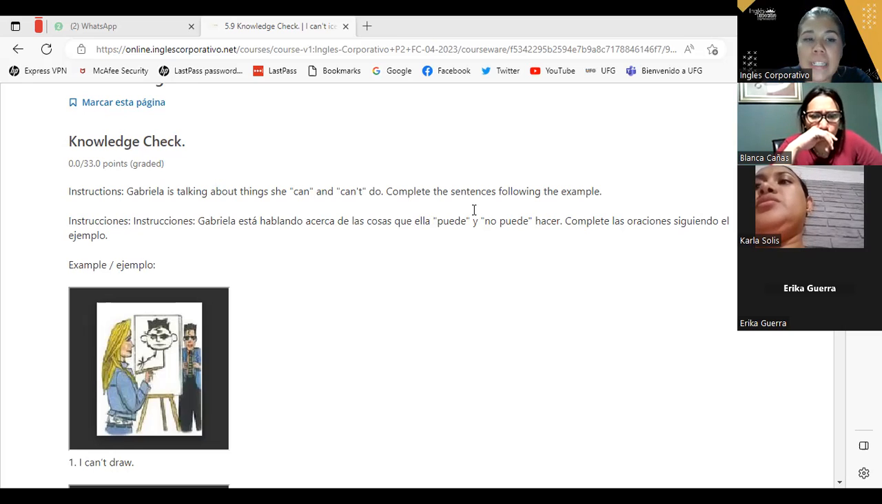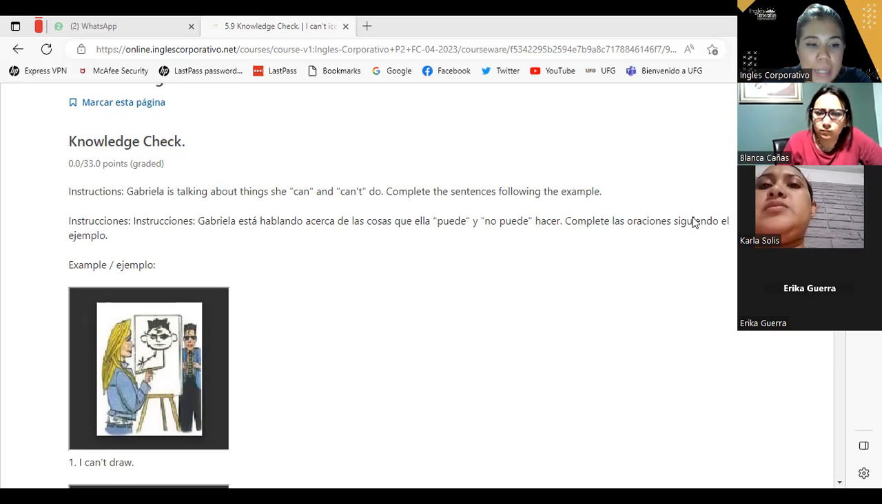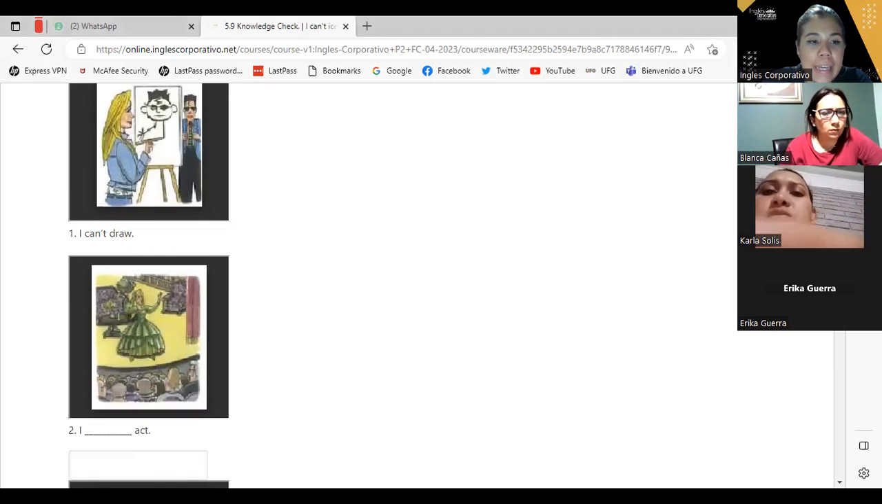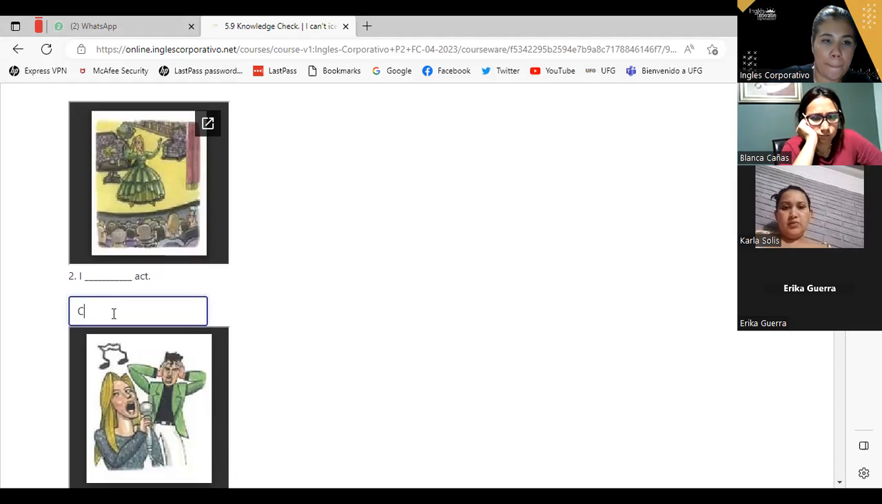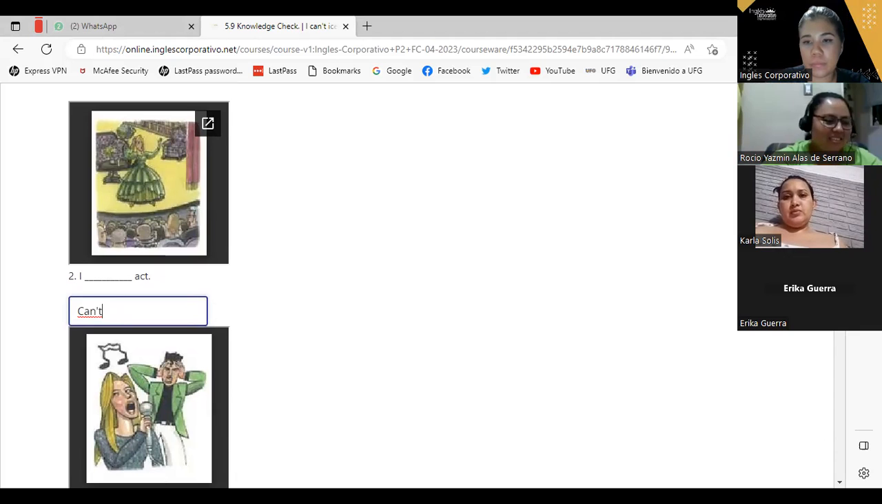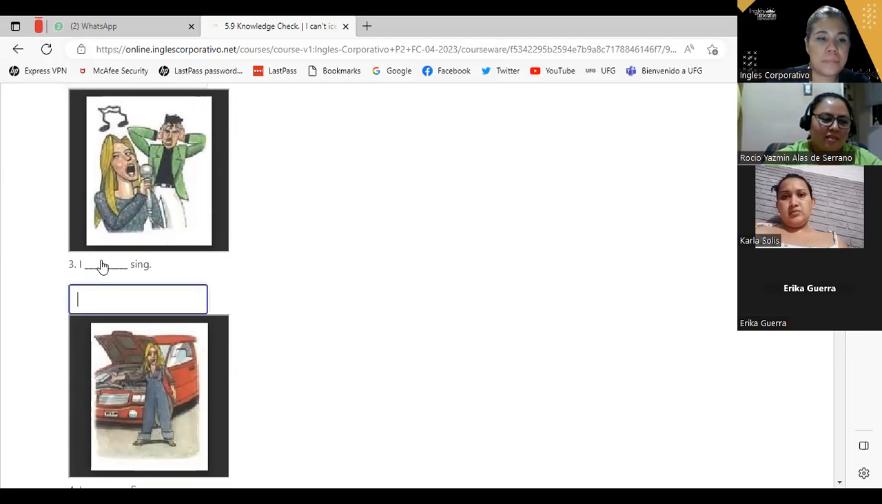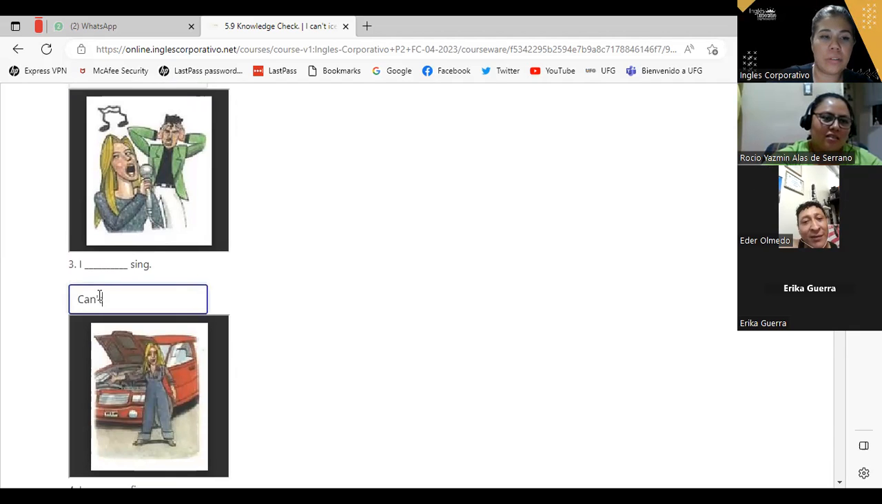Ok, entonces dice que complete las oraciones siguiendo el ejemplo. Dice que I can't draw, porque está dibujando aquí feo, ¿verdad? Y aquí sería I can, o sea, ella puede o no puede actuar. ¿Qué dicen ustedes? ¿Que sí puede, o que no? Can or can't? Can. Vaya, ¿y aquí puede o no puede cantar? Can't. Porque se están tapando los oídos, ¿verdad?